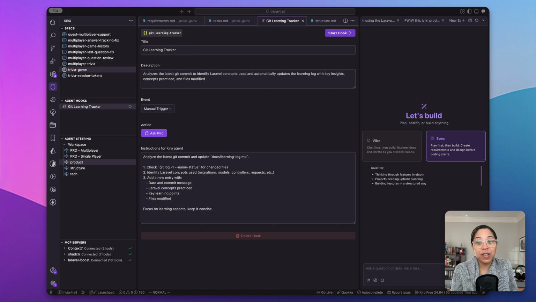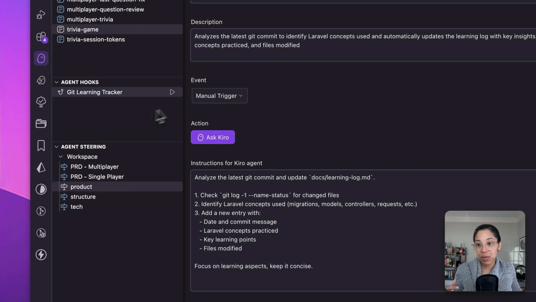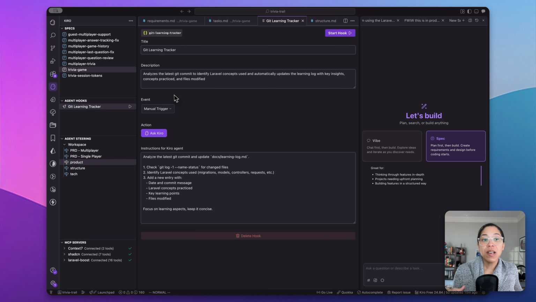Okay, so the next part of the Kiro interface that I want to show you is this section called Agent Hooks, which is in the middle on the left-hand side here. This is where you can create custom hooks that will get triggered based on different scenarios.